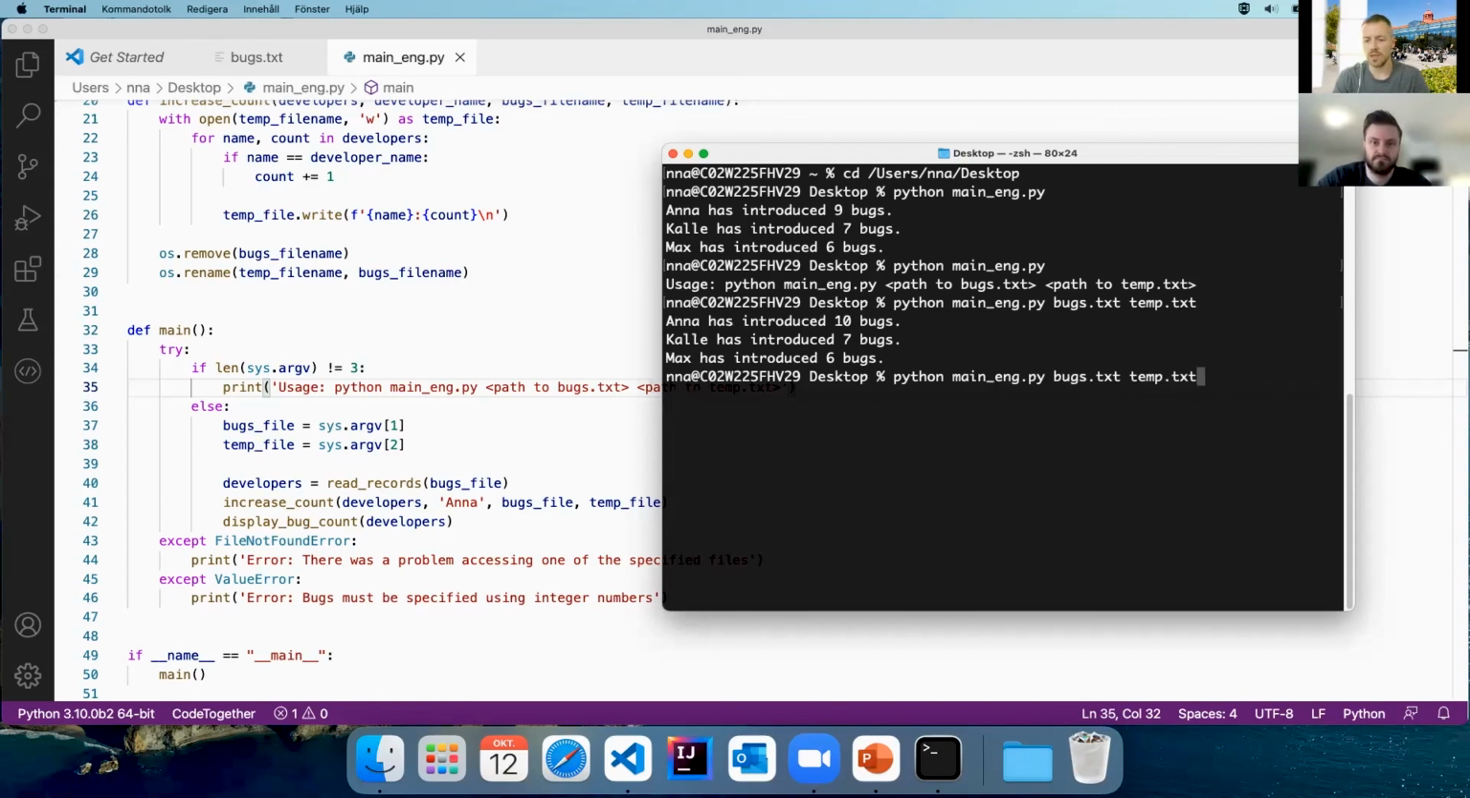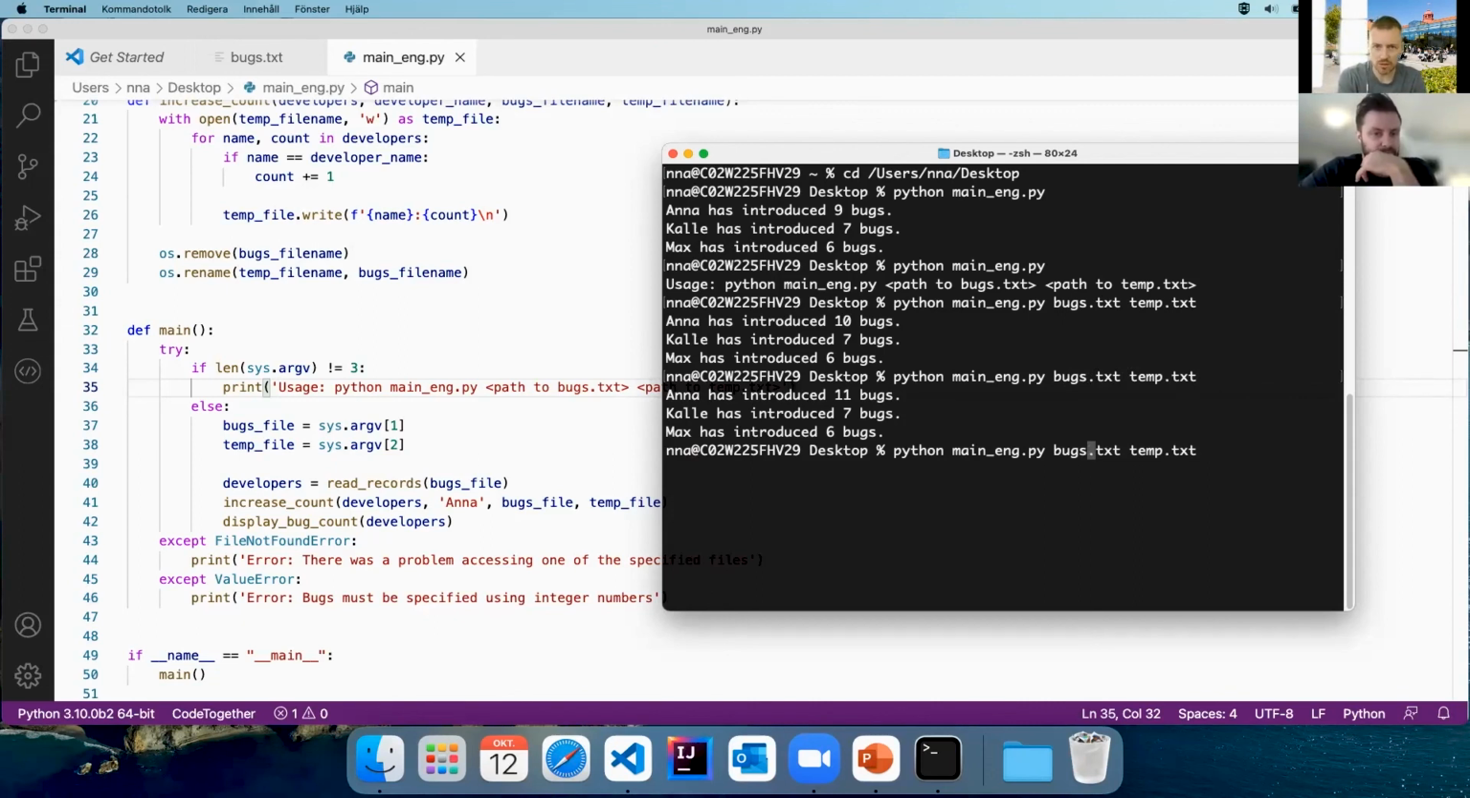And if we run it again, we see that it's working as it should, and we supplied the file names to use as arguments from the command line. This means that if we tomorrow have another file with bugs in it, we can change the file name and run the script without changing the code in the script. It will work on that new file with other developers and another count of how many bugs they have introduced.